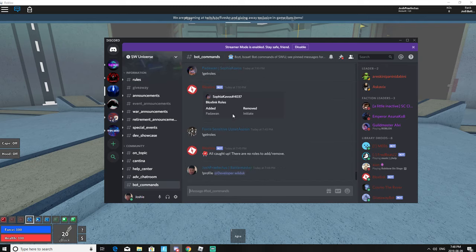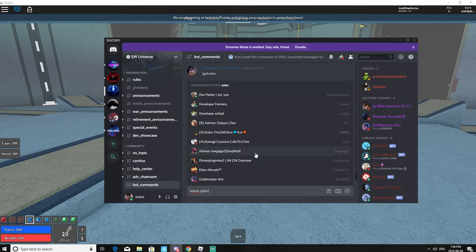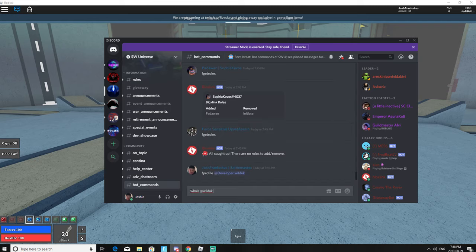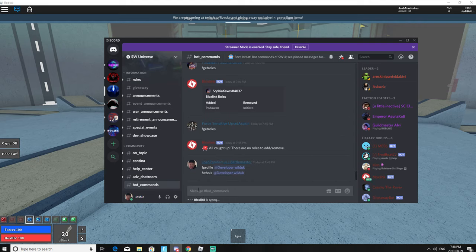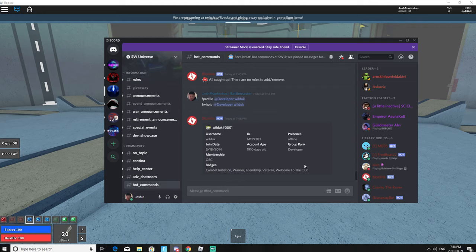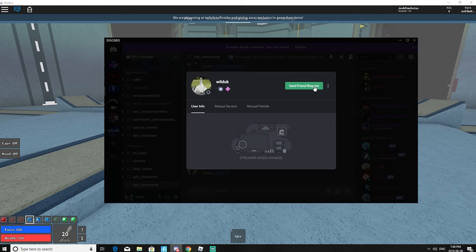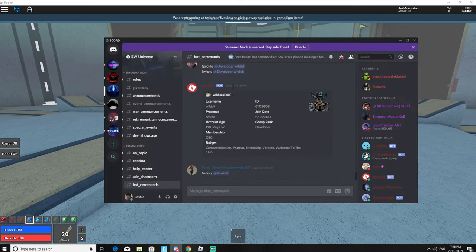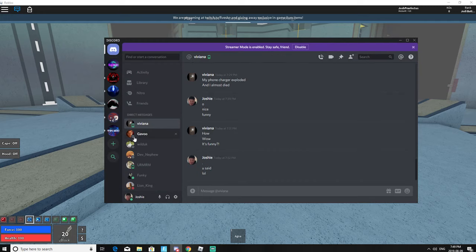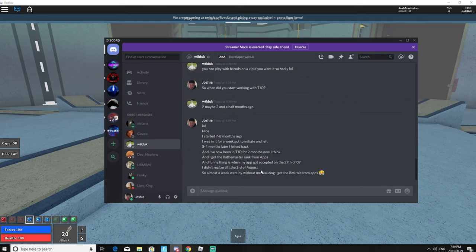Okay, so what you're going to want to do, just go into bot commands and say exclamation mark who is at Wild Duck, and it will show you developer Wild Duck. And then LoxLink will show you all the settings. And basically after this, you can just go into his name where you pinged him and click him, view profile, and you can send him a friend request or you can message him. So yeah, I'll open my DMs with Wild Duck anyway.